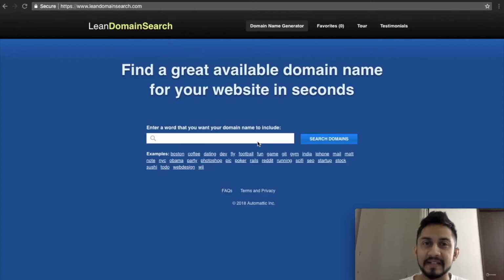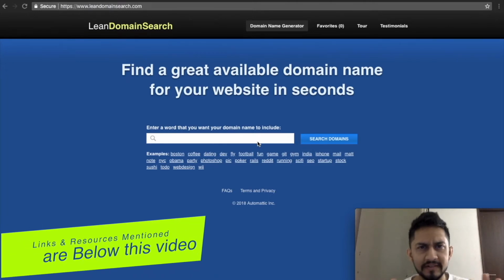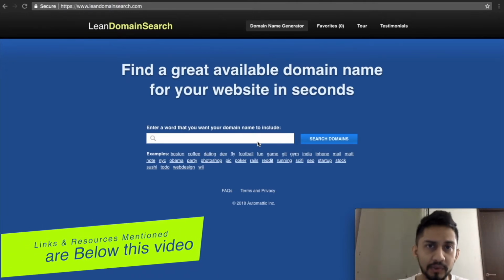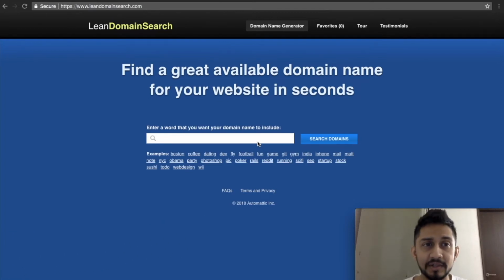Today we're going to be discussing how you can buy a domain. But before buying a domain, which is your website name, first we need to do some research. There are plenty of websites to do your research and to get new creative ideas for your domain, but this is one of the websites which I personally use most of the time, which is Lean Domain Search. You'll find all the links which I mention right below this video in the resources for this video. So leandomainsearch.com is the one we're going to be using.